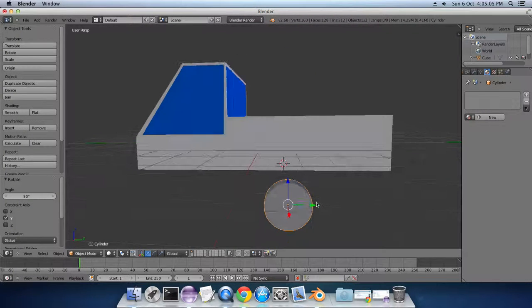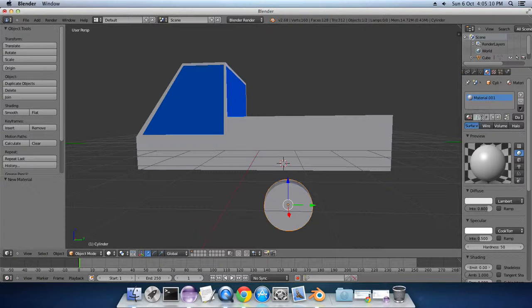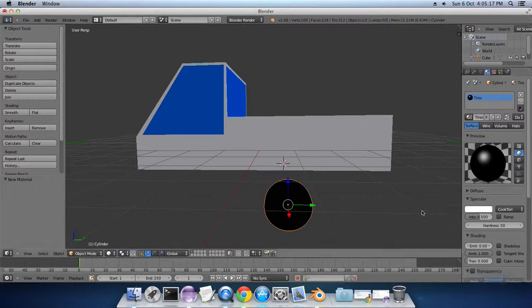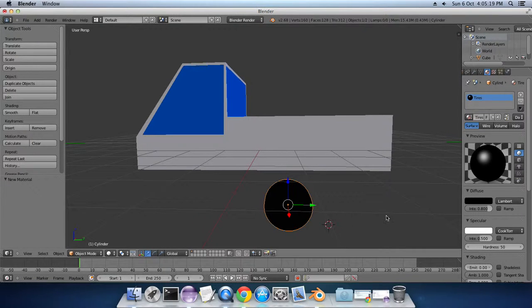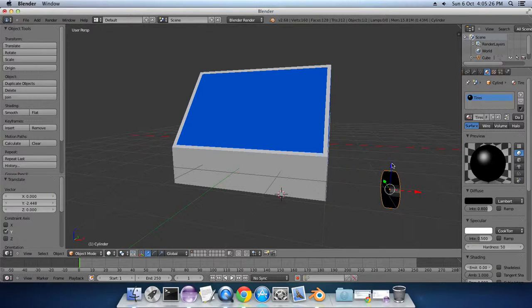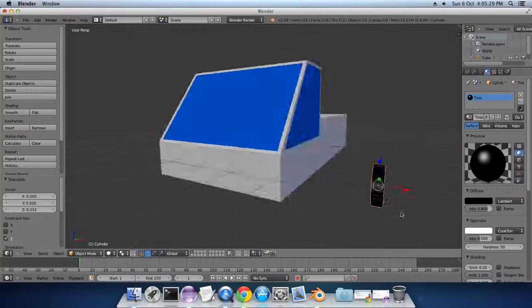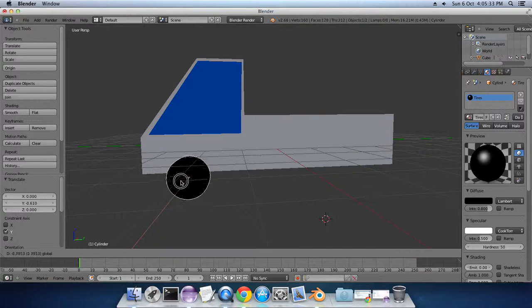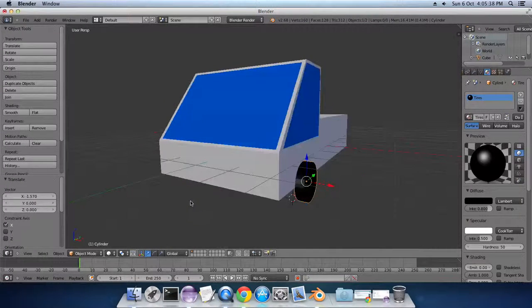Okay, now let me add a material for this as well. I'll call it tires. Okay, select pure black. Okay, it is assigned, and this is our tire. Now what we are going to do is properly attach the tire. Okay, now I'm gonna bring it up slightly and attach it to the truck. See, it attached.